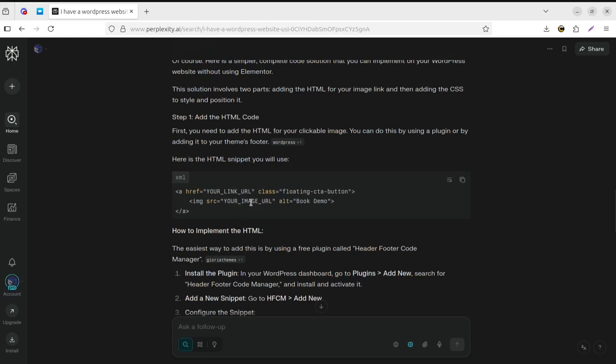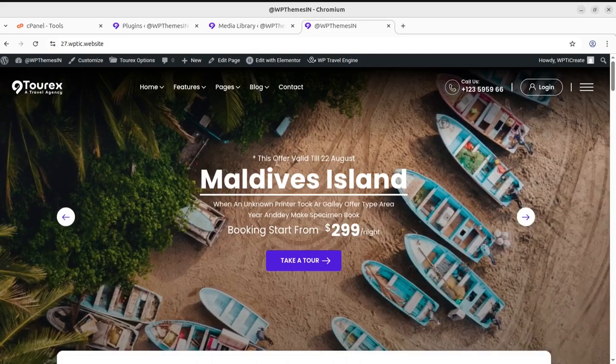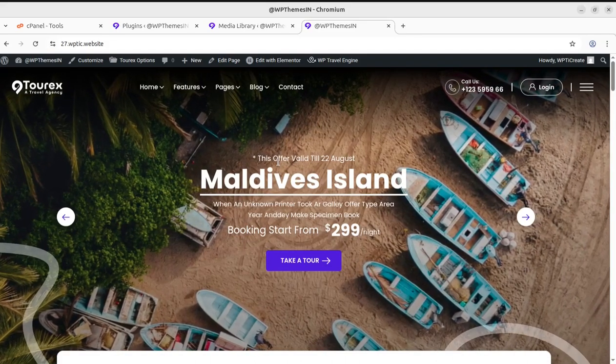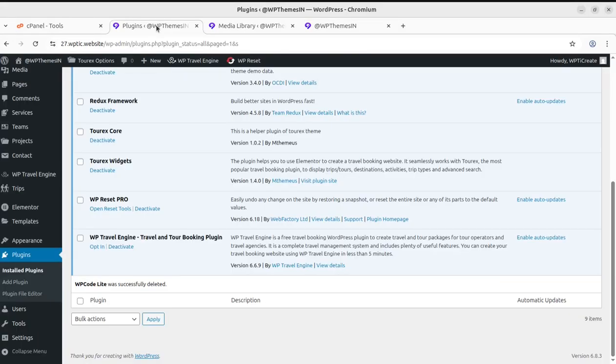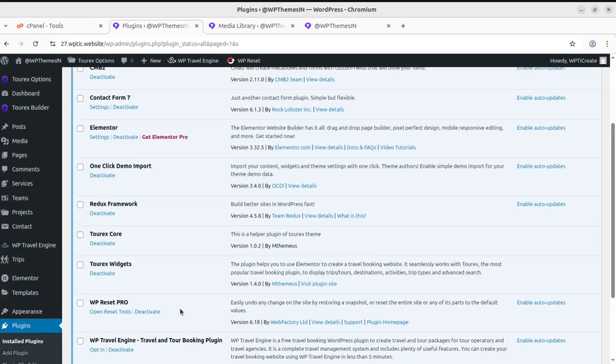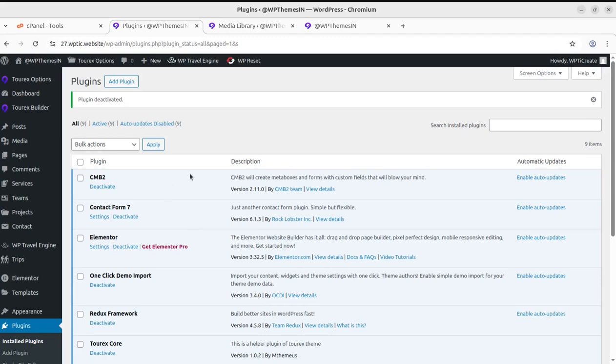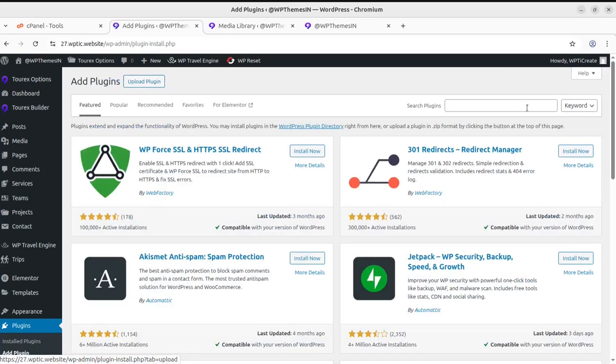But the thing is how we can add this HTML code at our website. So I'll give you again a very simple solution. So what we can do, we can add a plugin. This is not a plugin solution that I am showing you, but we are going to add a plugin that is a very common plugin and that can serve multiple purpose at your website.